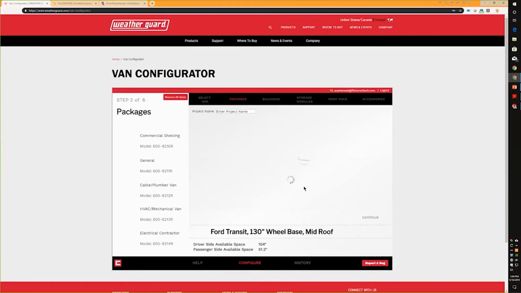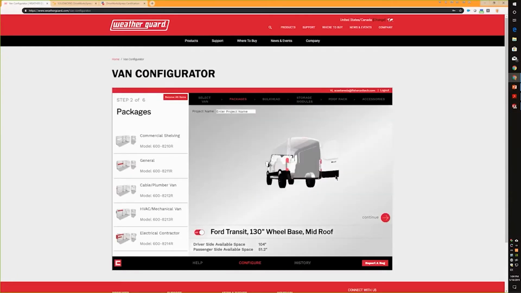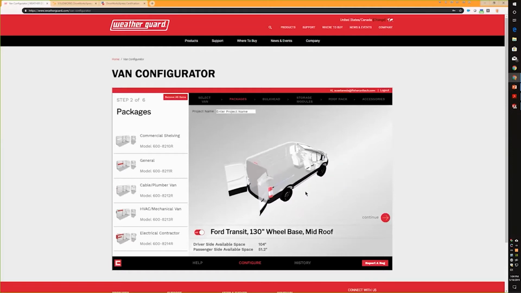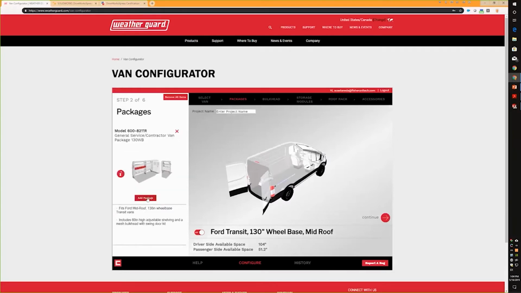And what you'll see here is that DriveWorks Pro actually goes ahead and generates an entire model of an empty van, depending on what configuration you chose. They do have some initial packages you could choose from. So selecting the general package here, I'll go ahead and add that package.